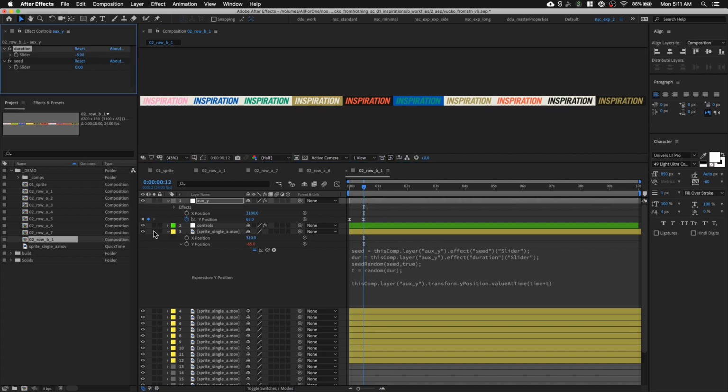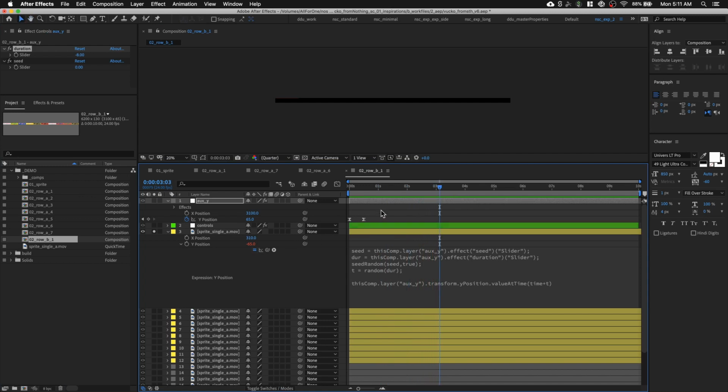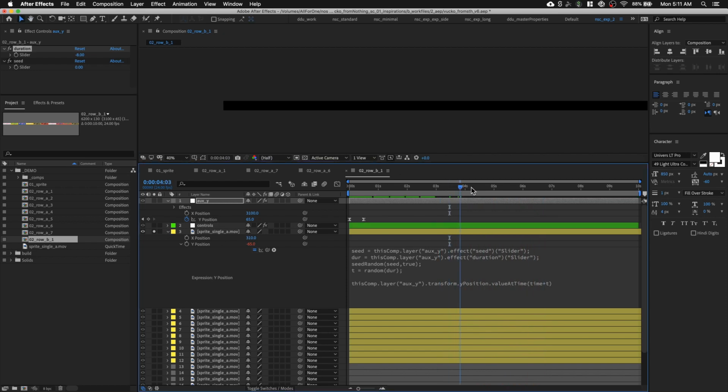I'm going to solo this sprite, and you can see what's going to happen next. Let's see, sorry, I've got to make sure it's somewhere here. Let's play it. So it's actually randomly accessing the Y position. It's getting the animation data at random timing. Apparently it shows up somewhere here, and you can see that there's no keyframe at all.